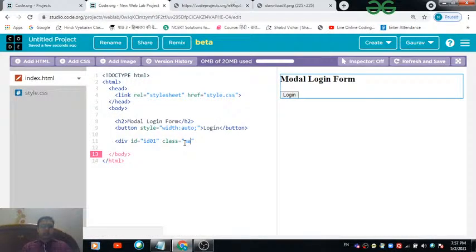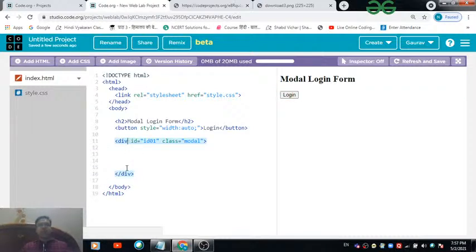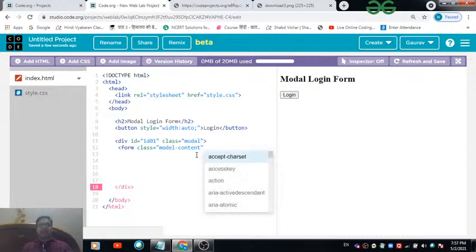So let's have this class named model. Okay, and then we can end the division tag over here. Fine. Now in between this division section, I would like to make use of the form tag, because it's a form that we are going to develop now. So let's have a class for this form. So I would like to have a class with name, let's say, how about model content? I think this is looking pretty relevant to what we are designing right now.